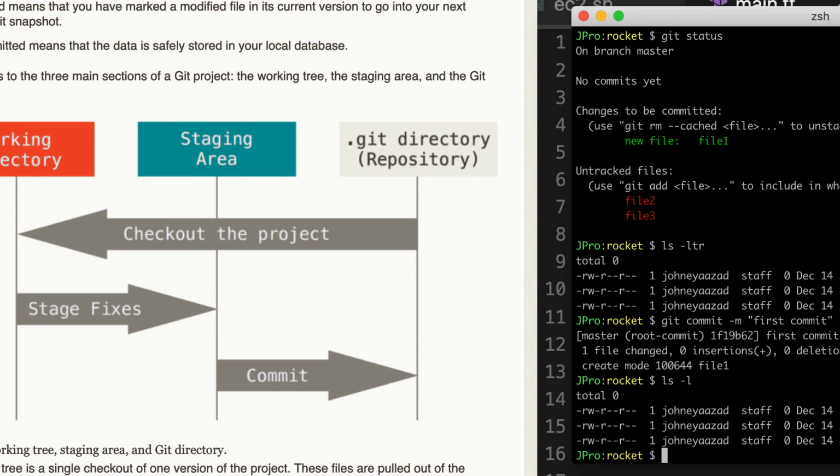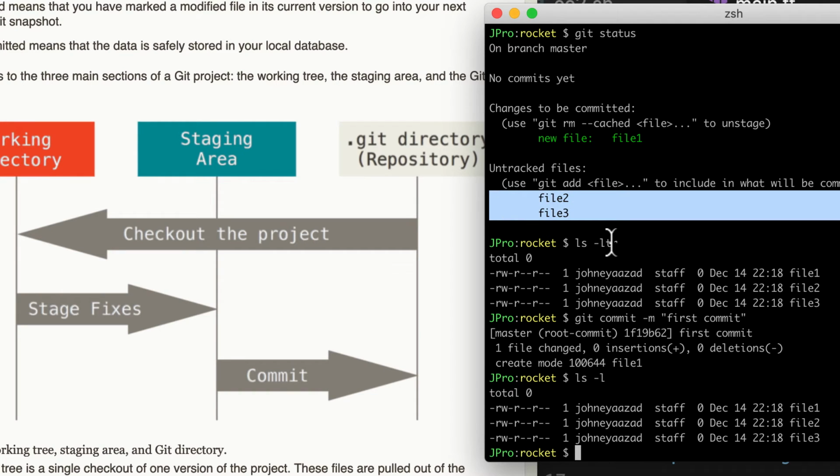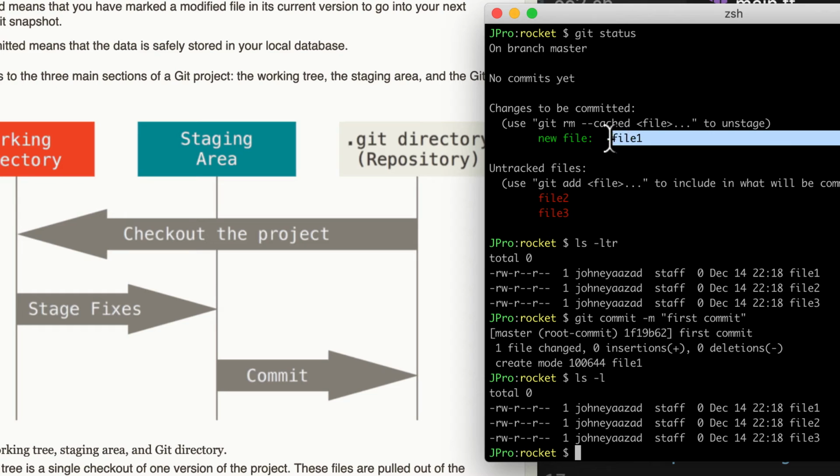Okay, now in this case we have 3 files here. But if something happens to your machine and something dies, the only files that you're going to lose are file 2 and file 3. File 1 is safely stored in the repository, in this case on the local machine. But in practice you won't keep the repository on your local machine. It's going to be a central place on a big server. Okay, so this is the principle.